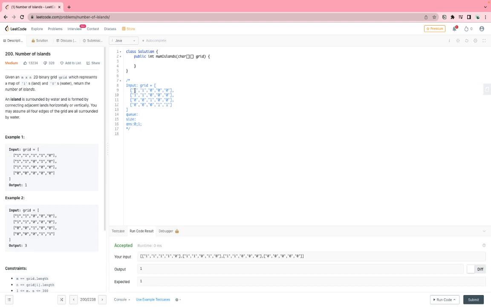So BFS, how to do it? We create a queue and then we mark this as visited. So if visited, we mark it as true. And then we offer this 0, 0 to the queue. Okay, after we offer it, we will have a while loop. We will check if the queue is empty or not.